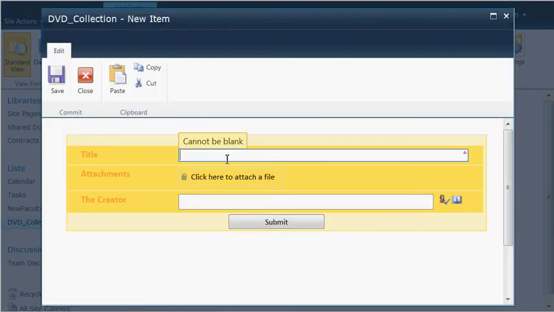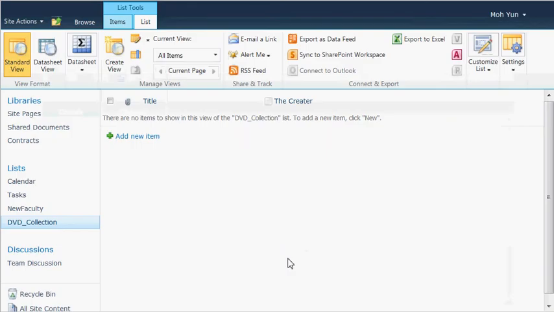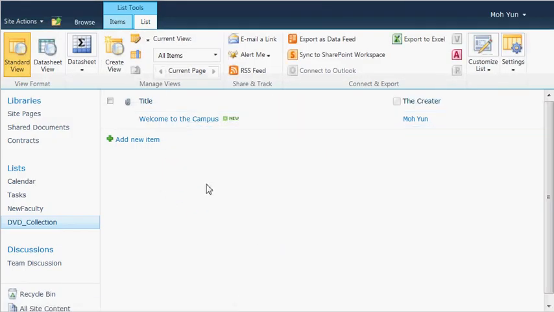Let's say welcome to the campus, and let's say I created it. Check it and submit, and there you go. It shows right there. So now this is good, but let's say I want to be a little bit more fancy, and I want to put this form on the home page or a web page.